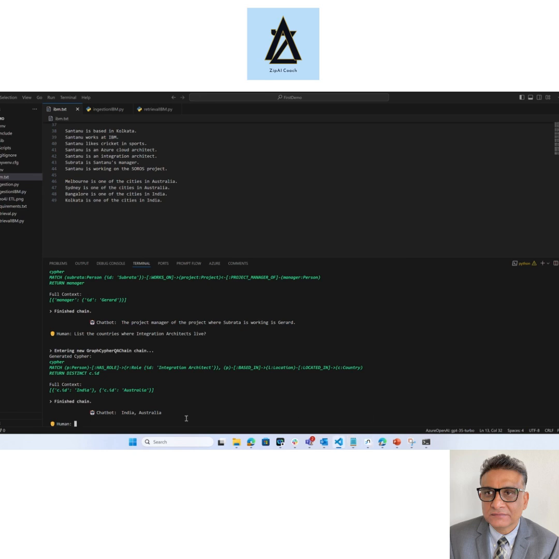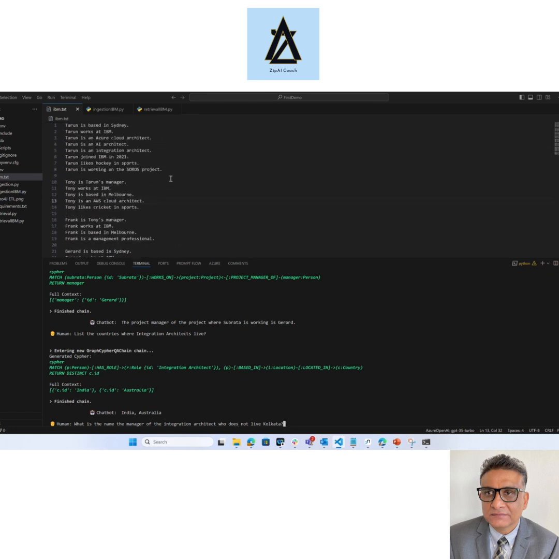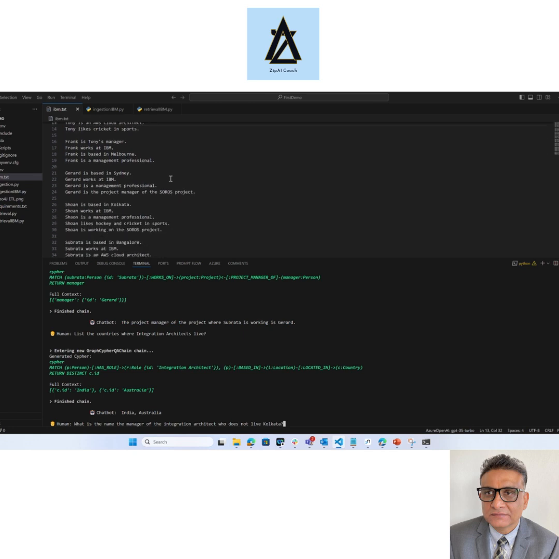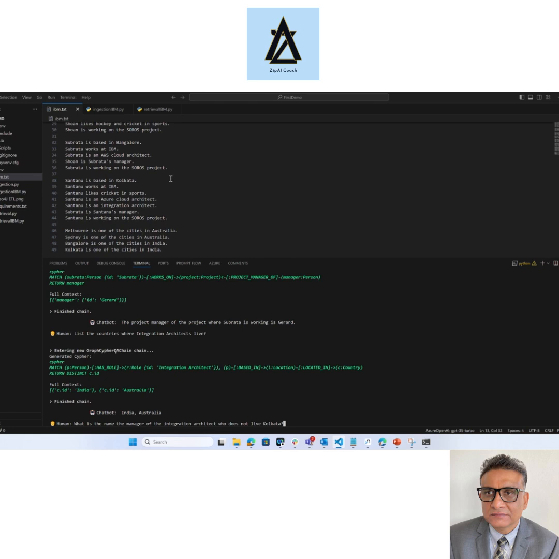Now let me just see if this works sometimes. What I'm trying to do here is, what is the name of the manager of the integration architect who does not live in Kolkata? I've got a lot of integration architects, and you can understand I purposely created this document so that I can be confident. I don't want the integration architect who lives in Kolkata. I'm saying all the integration architects who are not living in Kolkata, it should be able to identify that. And let's see if it works.